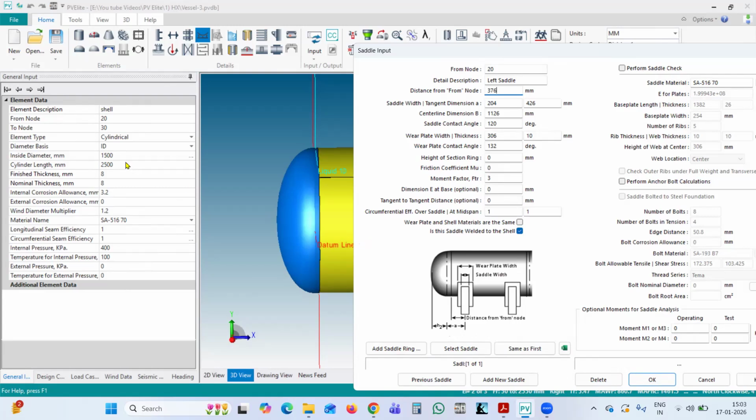As our vessel is, suppose, 1500, we will keep both saddle distances in between 100 and 1000 mm. So from here we will keep it as 250. Then saddle width. If you see here in the drawing, this is the saddle width. We will keep saddle width as 150.